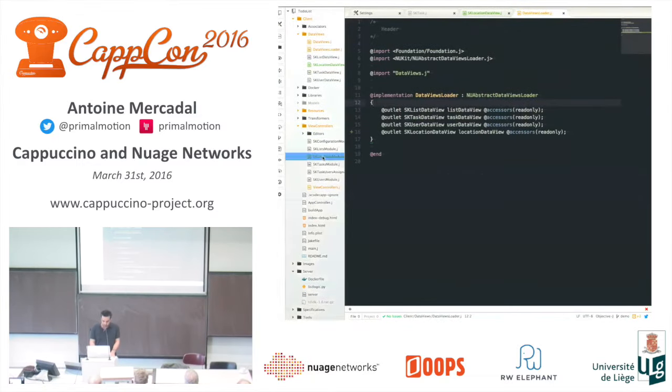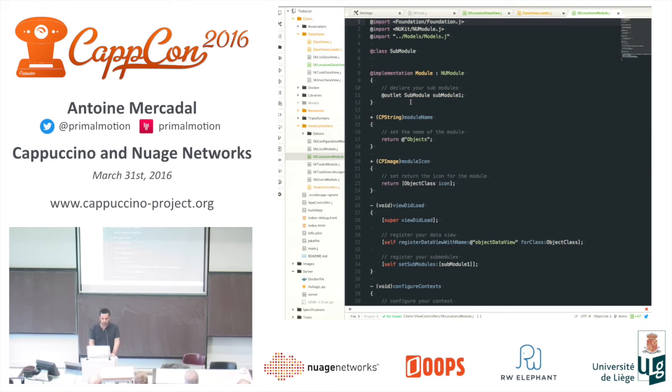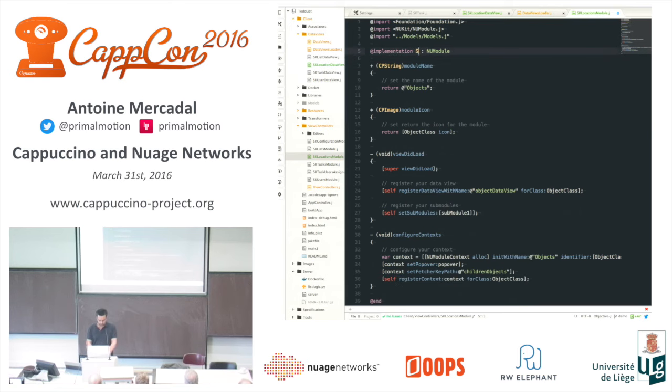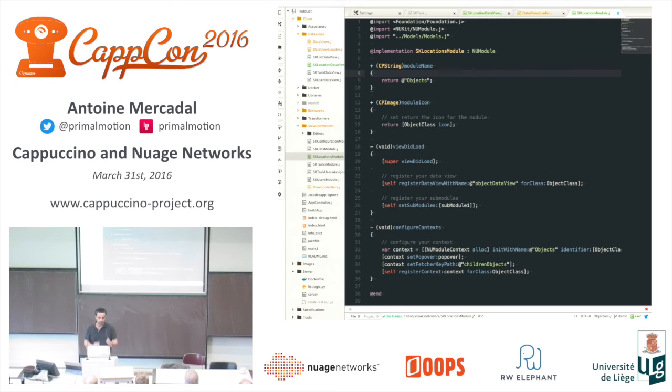I'm going here. This is my standard template module. There is no submodule on this one, so I can remove that code, and I'll show you that after. The name here will be SK locations module. The module name is where we display, in some tabs and such, a human-friendly label, locations. Module icon: depending on when and where you display your modules, you might need to have an icon or not. In this case, I don't need to.